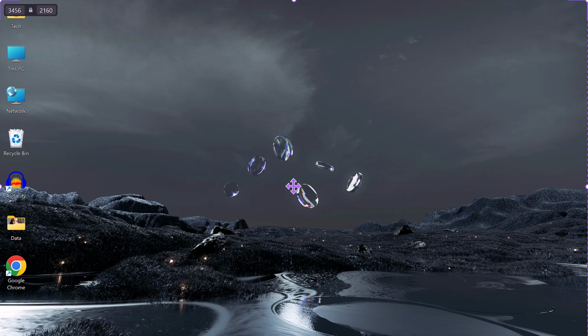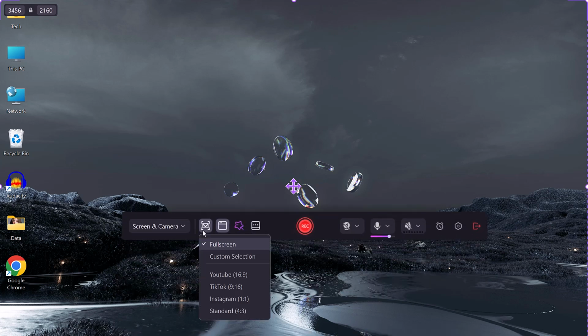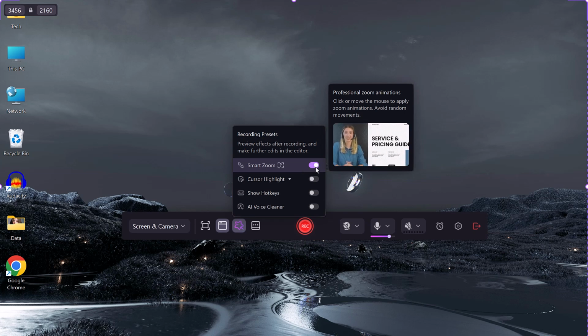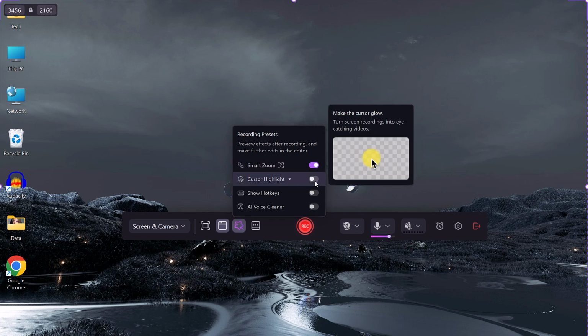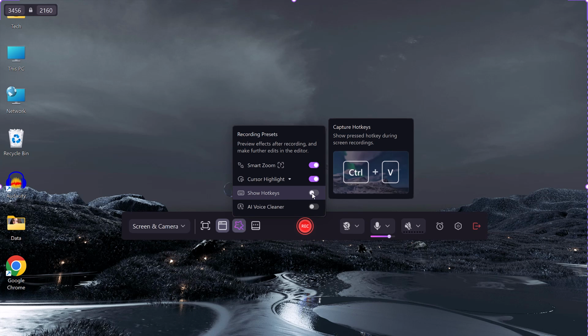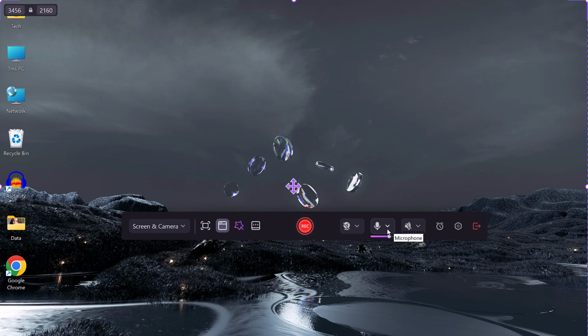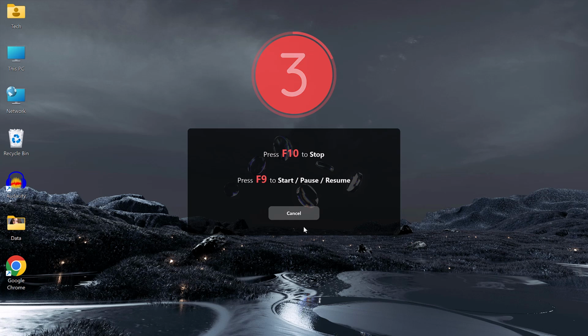After selecting Screen and Camera, you can customize how you want to record. You've got options like full screen or custom section, ideal for platforms like YouTube or TikTok. You can even pick a specific window if you're focusing on one app. Plus, there are cool features like Smart Zoom, Cursor Highlight, Show Hotkeys, and Voice Cleaner to make your recording look polished. You can enable or disable your microphone and speakers too. Once you're ready, just hit the big red record button.